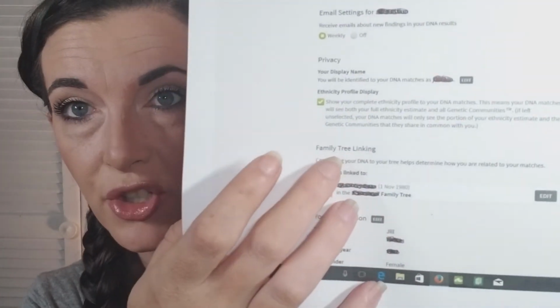Further down, there's going to be an area that says family tree linking. Now, you need to make sure your DNA results are actually linked to your tree. If you're adopted and you do not have anyone to put in a tree, make a tree anyway. Whether you put the mother and father and mark them as private so no one could see that information, or you put bio mom, bio dad, unknown mom, unknown dad. I don't care what's in your tree, but create one.